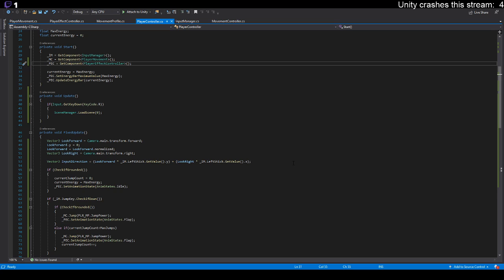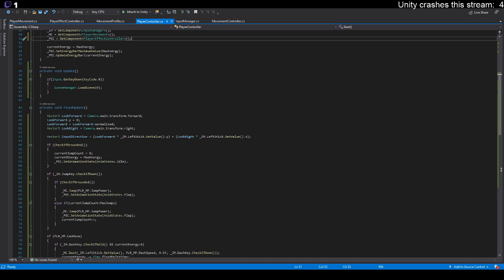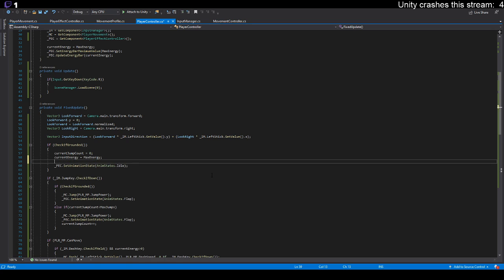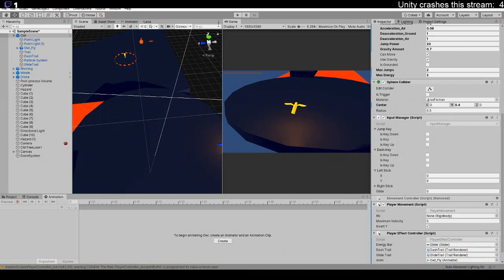So, before we set animations to idle, we're going to check and see if movement controller rigid body velocity Y is less than or equal to 0. That way we'll only do it when we're going down, or at the very least not going up. And that should prevent us from transitioning back into our idle animation state once leaving the ground.